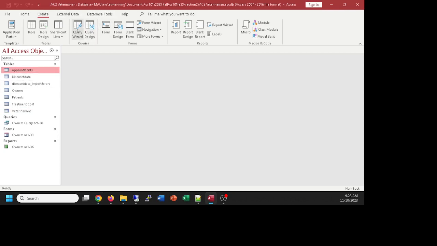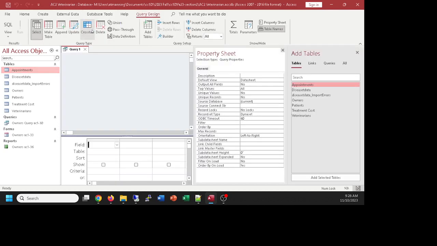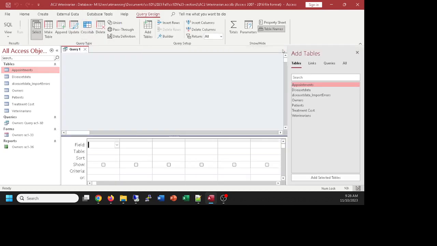We're not going to use the wizard. We're going to become the wizard by doing our own design. So click on Query Design, and I don't need to see the property sheet. Ignore that. It pops me into a design grid in order for me to design a query. First thing I need to do is decide which table I want to get query information out of. And that is done by clicking over here on Add Tables and double-clicking Appointments.